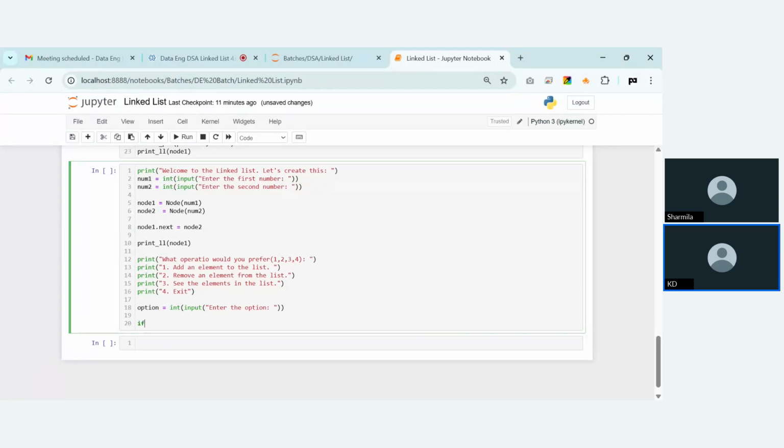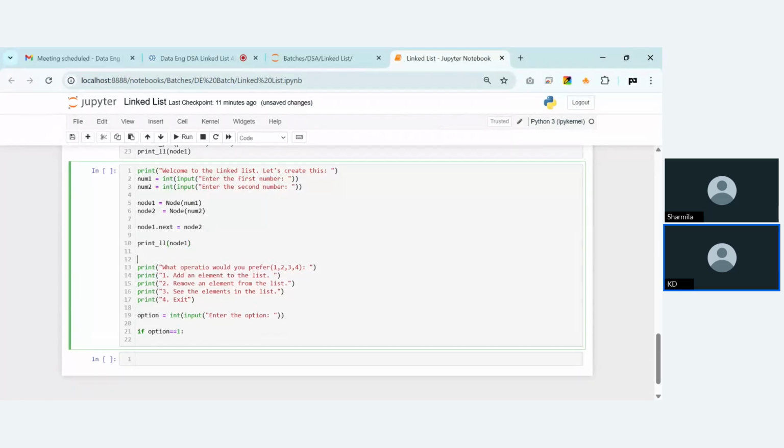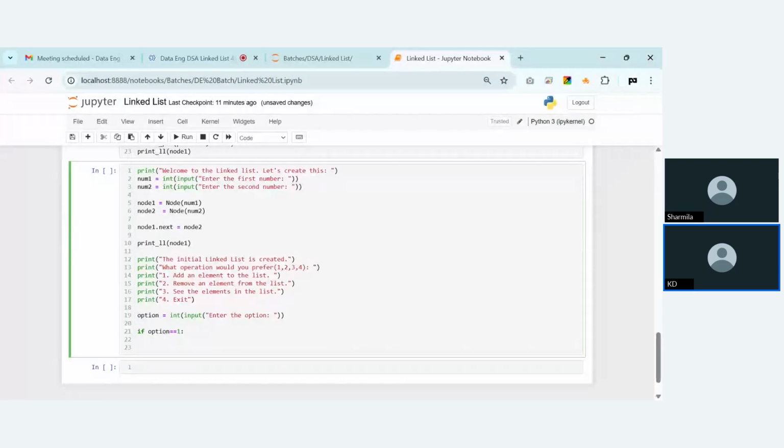Now it will check if option is equal to 1. If option is equal to 1, then it will ask more choices. Here the list is already created, so first of all we'll give a message: print the initial linked list is created, and now it will ask for the operation. And once the choice is entered, it will do the insertion operation.